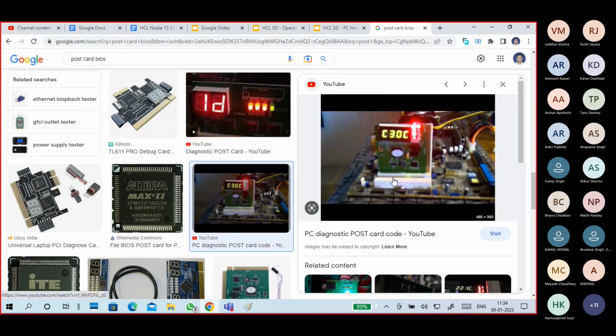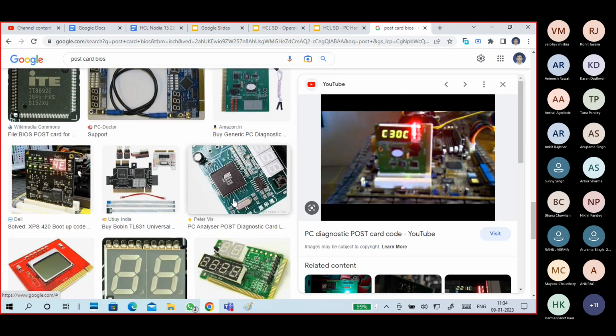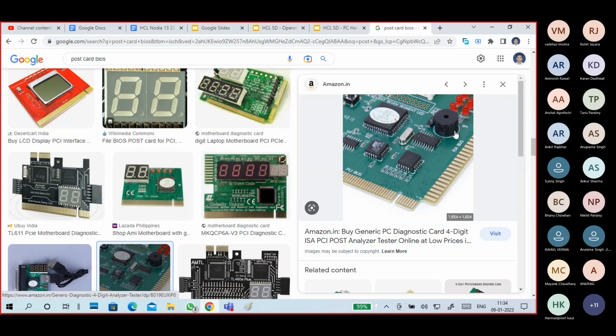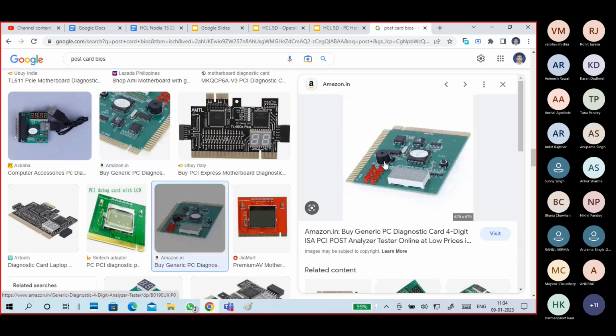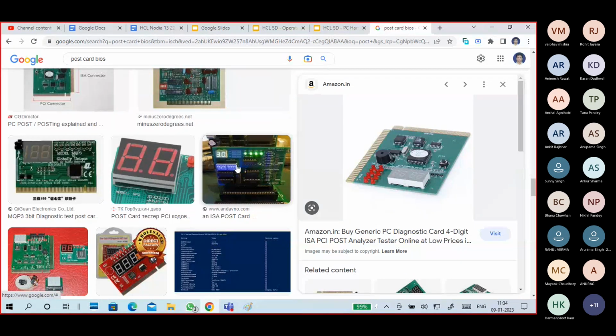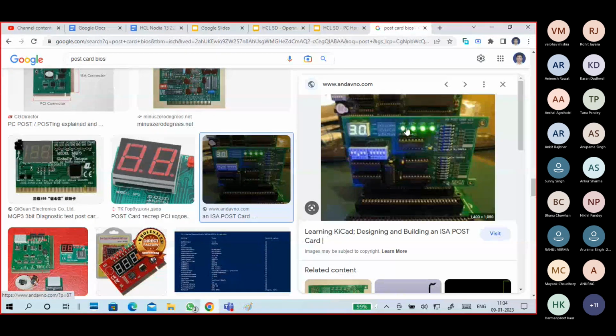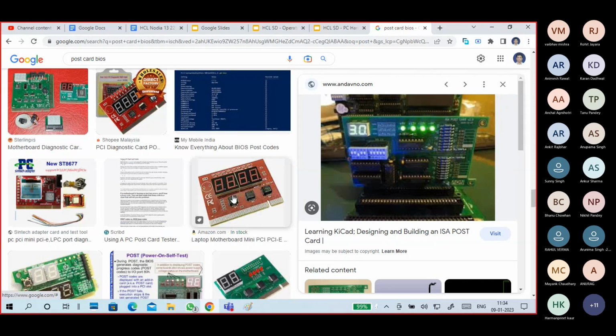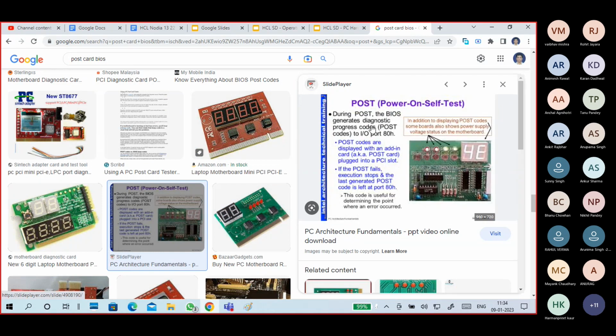Of course, there is a user guide. You have to follow the user guide to know what the error is, and that too depends on your BIOS company. Yeah, this is the buzzer, guys. This is how buzzers look. Earlier days they used a speaker for beep sounds, now a simple buzzer. These are different POST cards for different BIOS. So this is some information about a POST card.